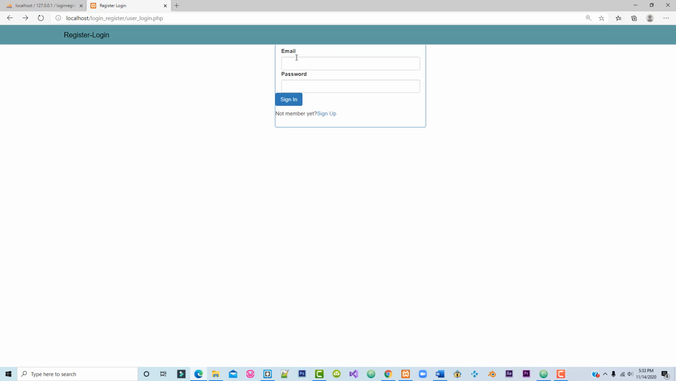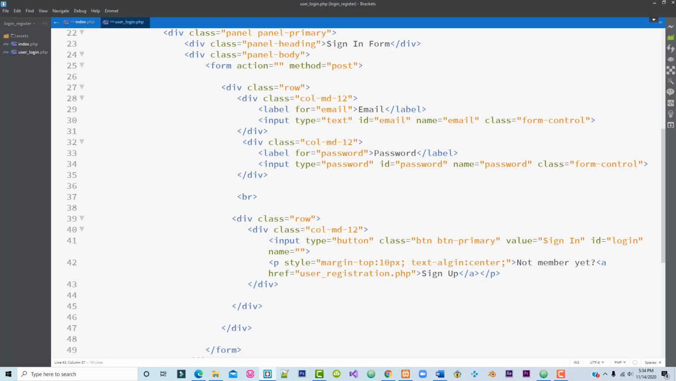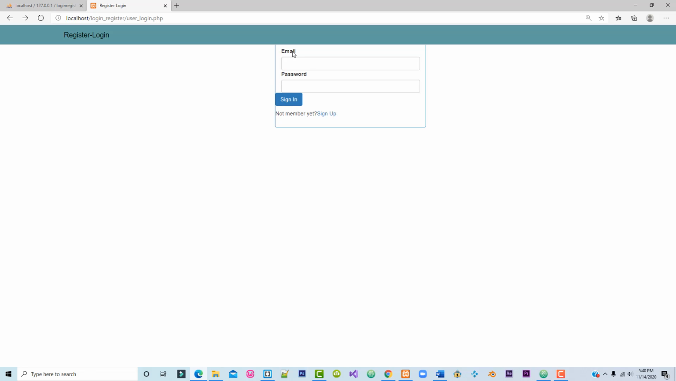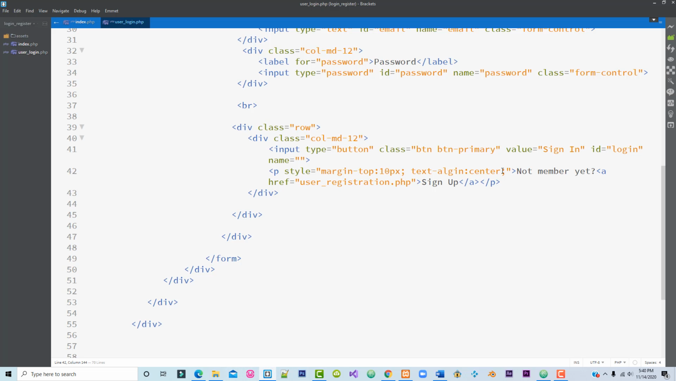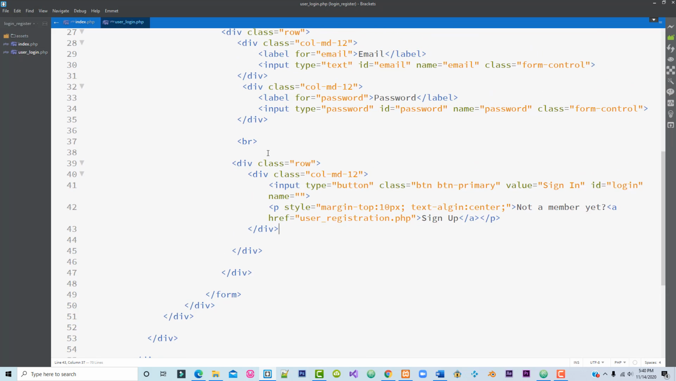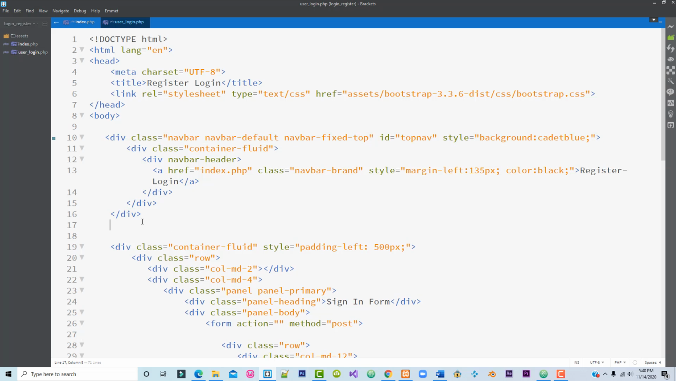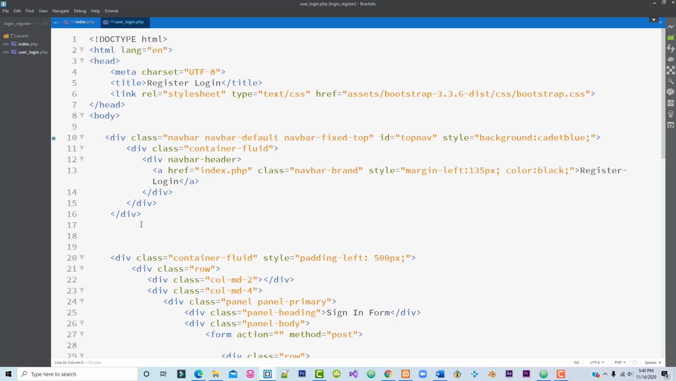Okay, now let's bring this down, guys. The form, let's bring it down. Go back to our code. Let's bring it down, and "not a member." Let's go back to this, the body. This is the first div. Let's go under the first div, space down, and add a few breaks.